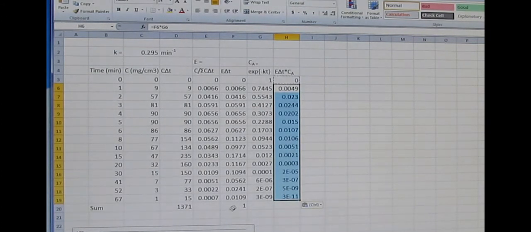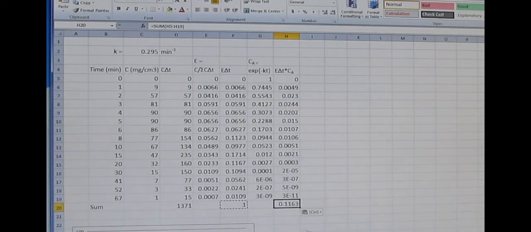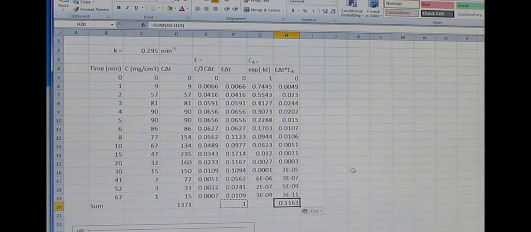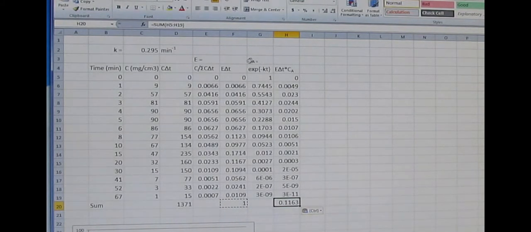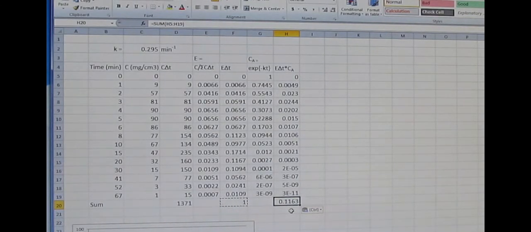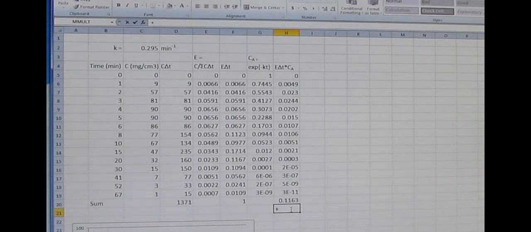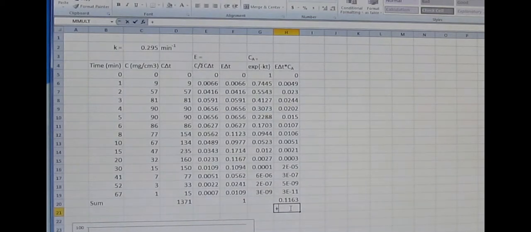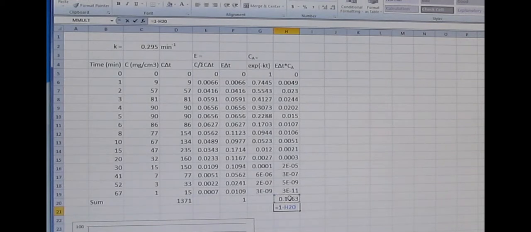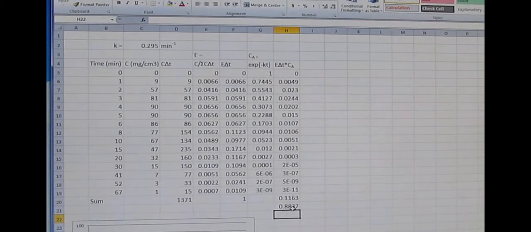and now we take the sum of this, and this now tells us how much of our concentration of C_A is left at the exit. So our actual amount that has converted, we can now take 1 minus that. And so this is giving us an 88.4% conversion.